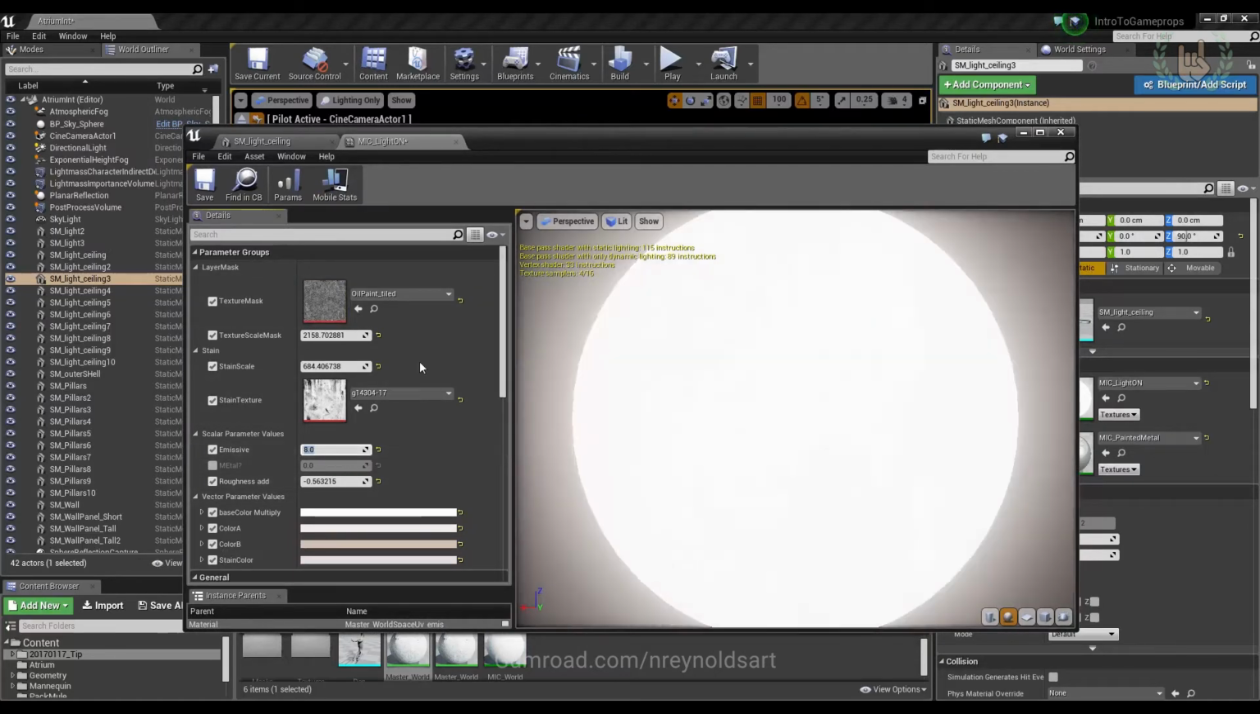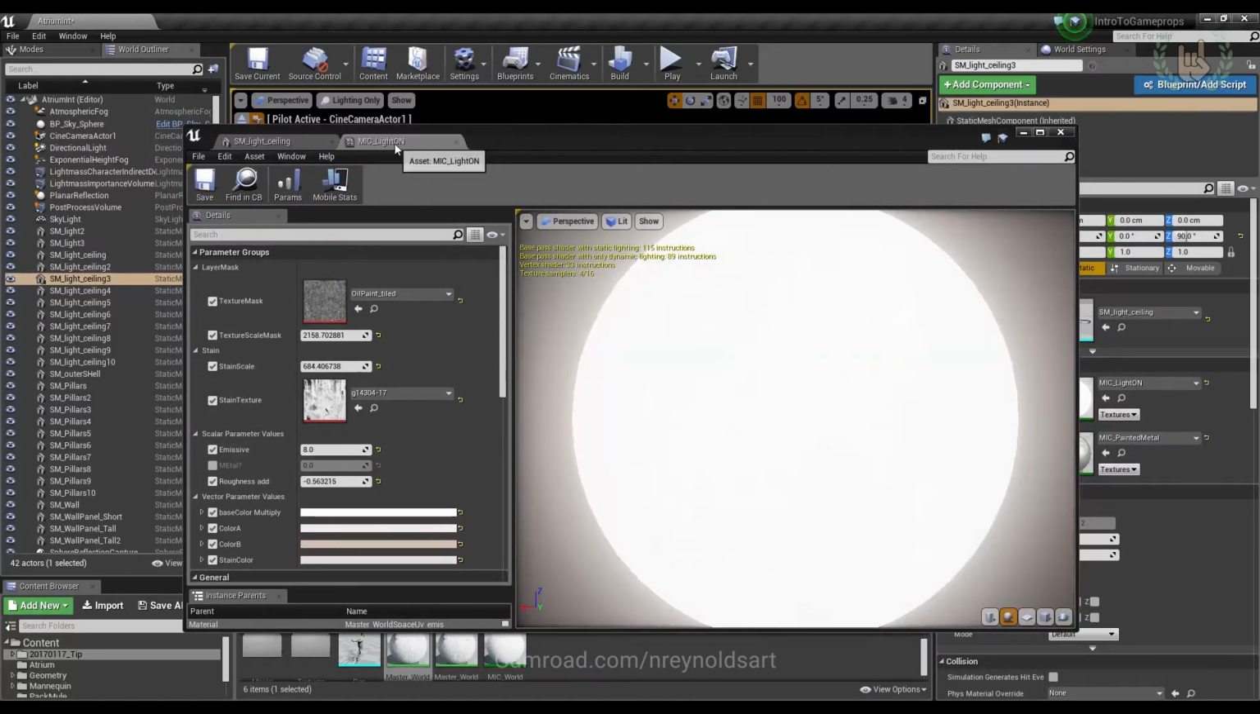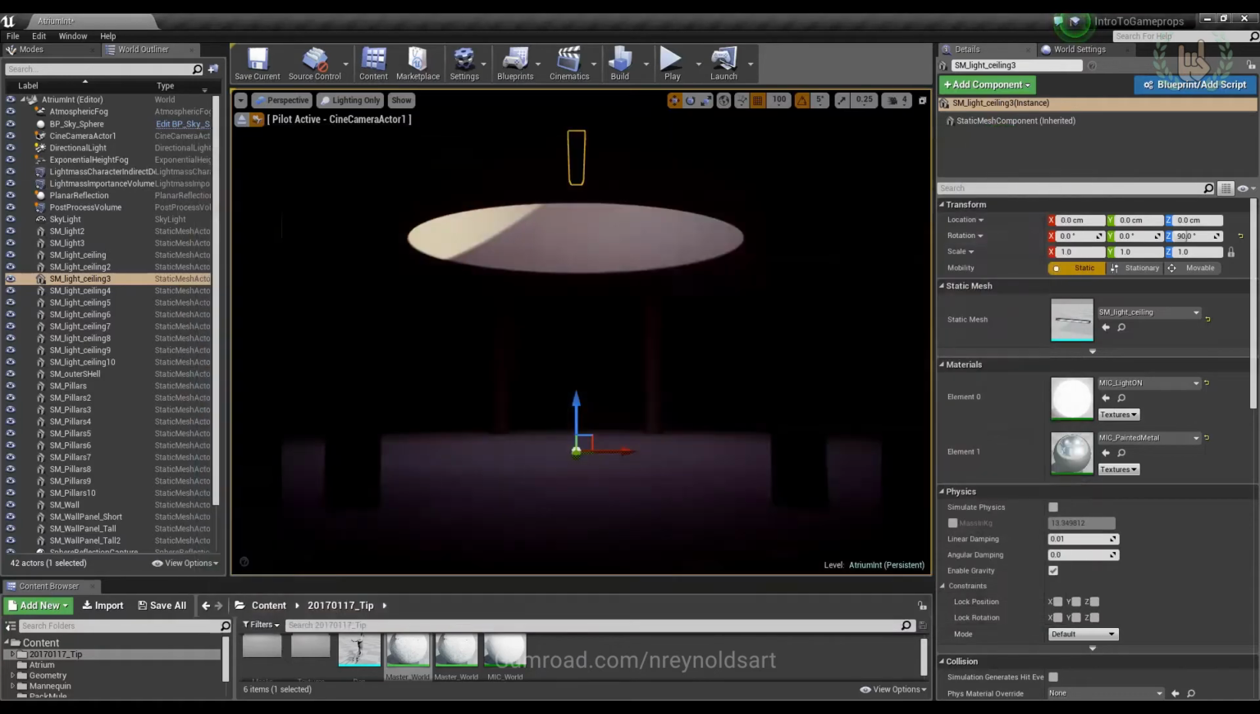Actually, let's do 8 just to push it. And save. There's our ceiling light. And so we will bake this now.